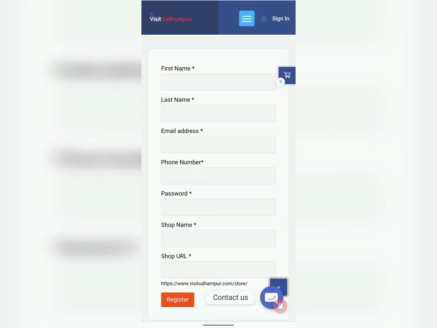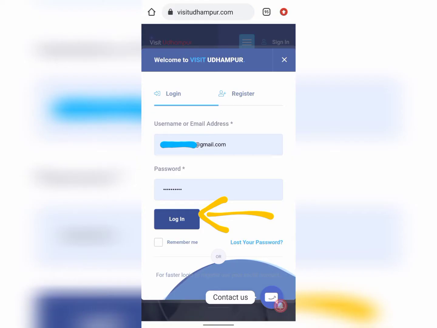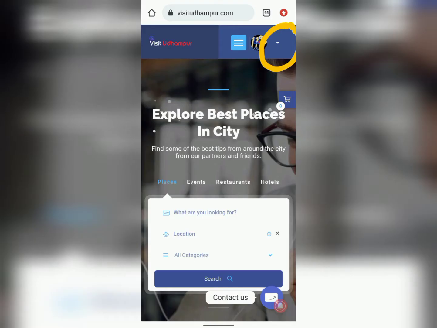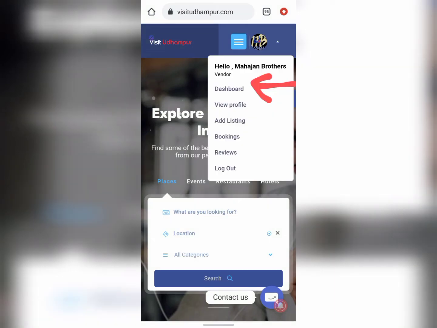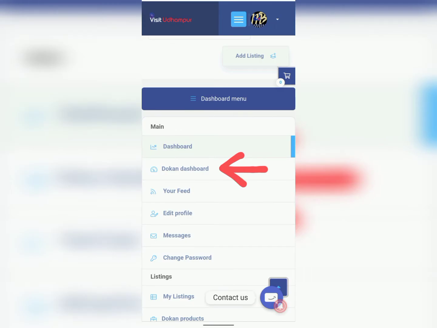Choose shop URL wisely. After registration, click on sign in at the top right corner, input your credentials and click on sign in. Now you can see a small drop down button, click on it. Then click on dashboard. It will take you to this page. Now scroll down a little and click on dashboard menu. Then click on dock and dashboard.